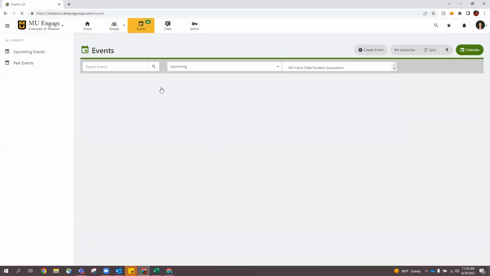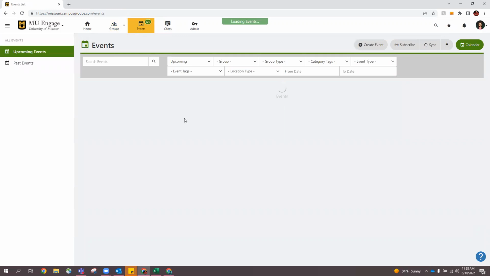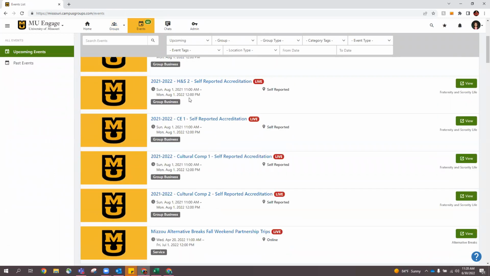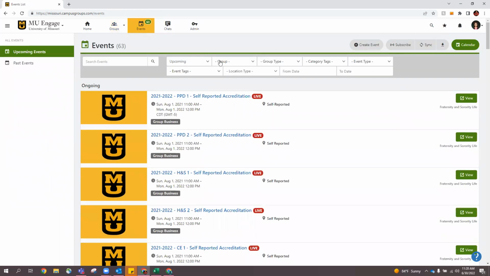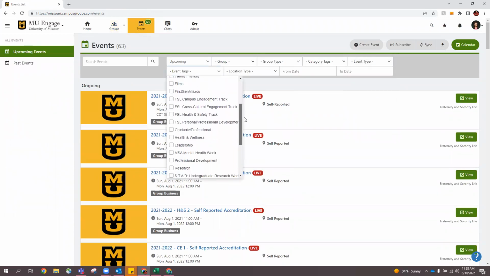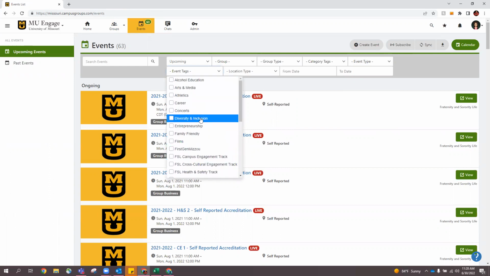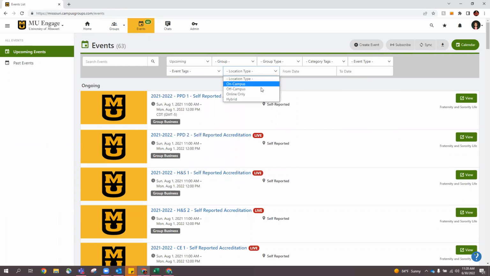To find events, you go to the events tab and it has similar features and tools here as well. So you can scroll down and find upcoming events. You can also search events. You can search based on a group, group type, category tags, event types, event tags, which there are many here. So if you're wanting to find certain events, you can do it based on the event tags. If you want to have an online only event, you can search for that as well.